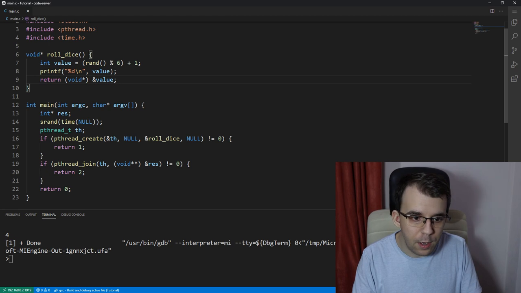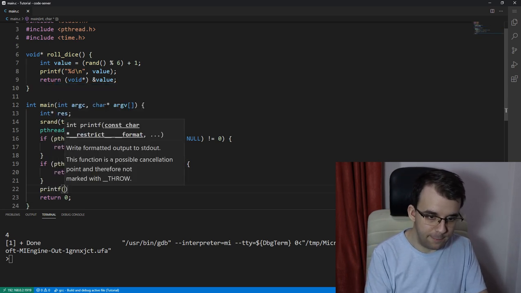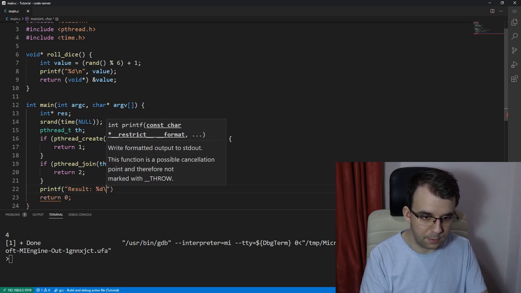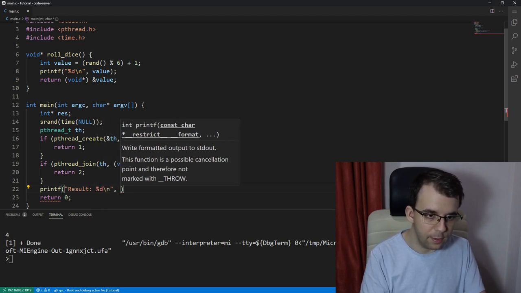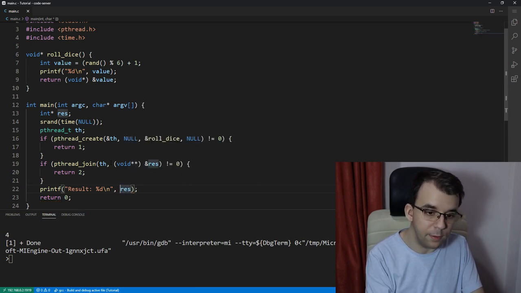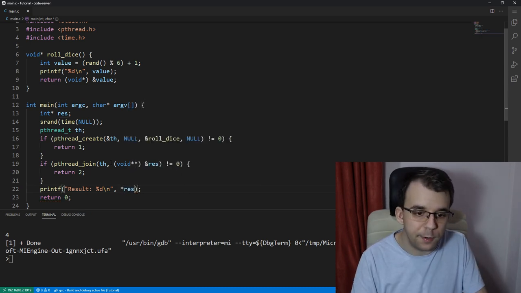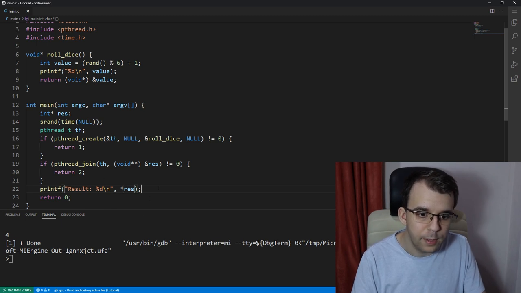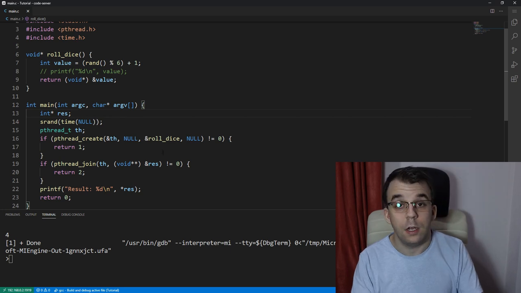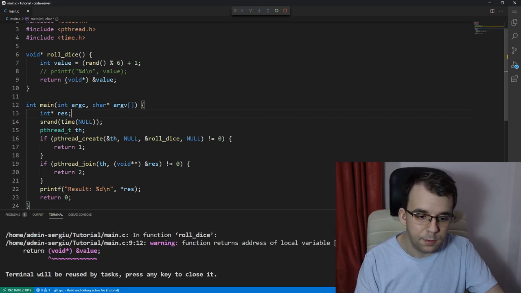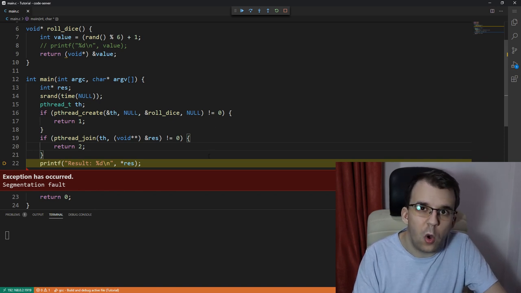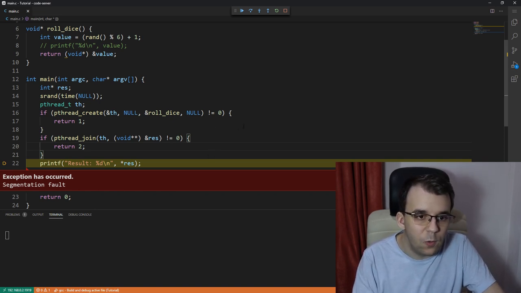And we can try it out by printf result, let's say %d backslash n. And instead of just result, since that's a pointer, we want to print the value at that pointer. All right, and let's also comment out this line and try to launch this. Now you might notice that we got a segmentation fault. Now why is that?